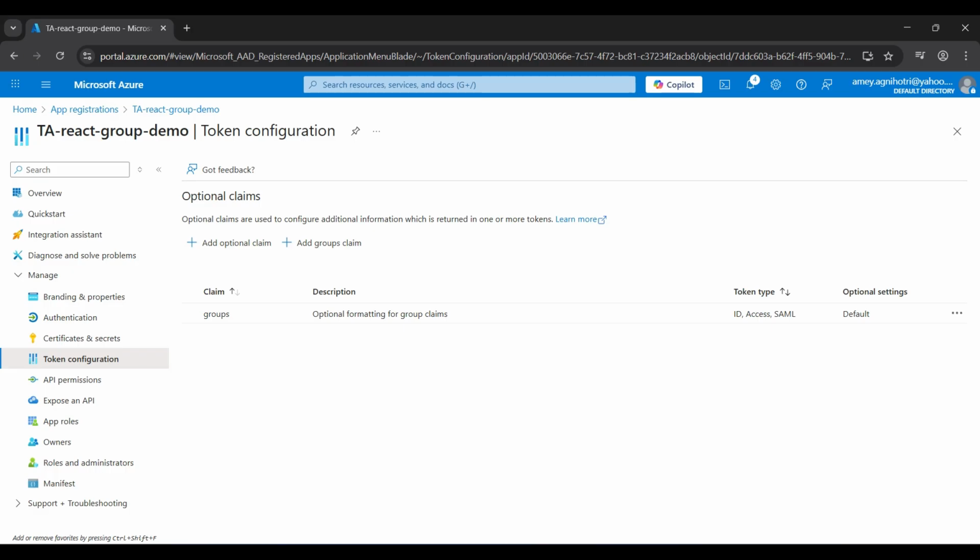So now we are done with this Azure setup where we have created two groups, one for admin and another for viewers, and then we are done with the app registration, and then we are done with the token configuration.